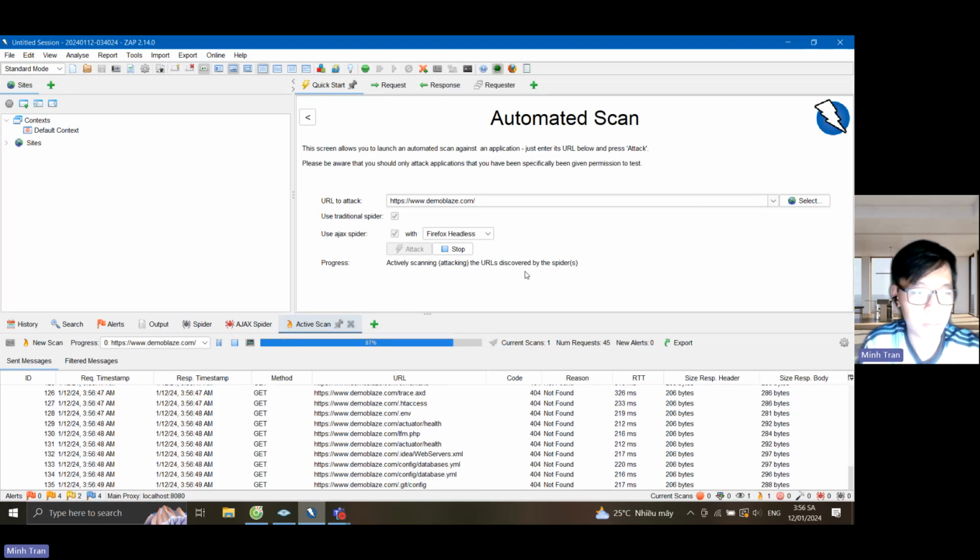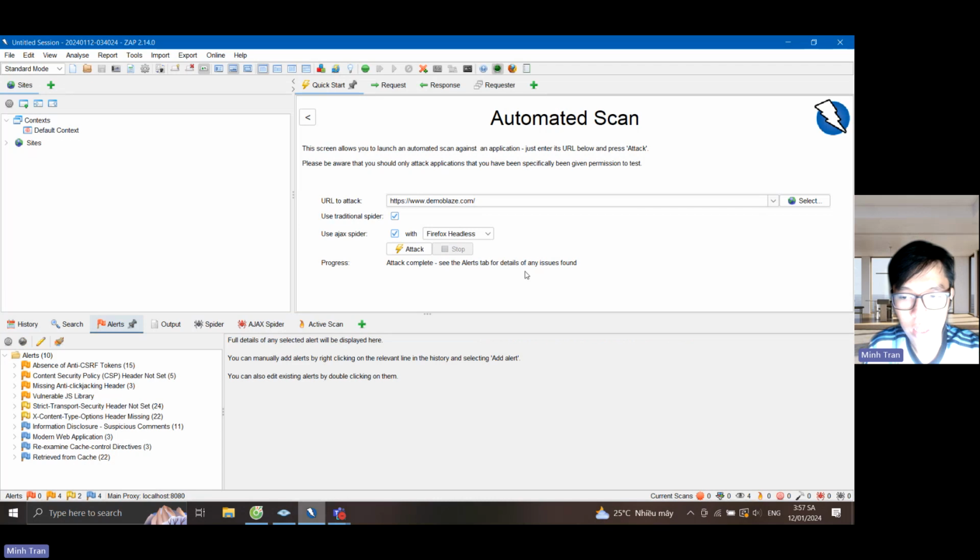While it is attacking, I will try to distinguish between the traditional spider and the Ajax spider. The traditional spider usually follows the HTML links to identify and map the structure of the web application, and it is synchronous, which means after loading a link, it will continue to load the next link, rather than loading a lot of links simultaneously like the asynchronous techniques.